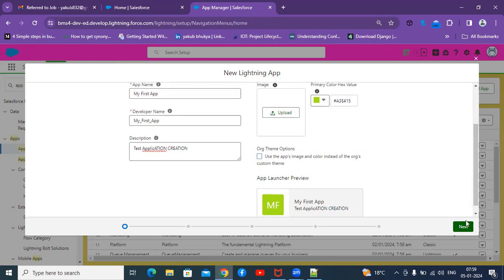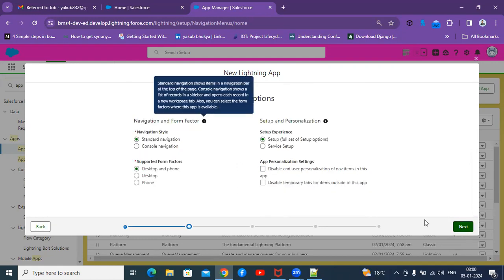So now in the first page, I am setting up an app name and the primary hex color value I chose. Now you can see navigation and form factors. That means for whatever app you are creating, which navigation style we need to follow. Yesterday I explained the difference between standard navigation and console navigation. If you want standard navigation, it will be like the Sales app. Whereas console navigation means the service console application we saw yesterday, right? It will look and feel like that.